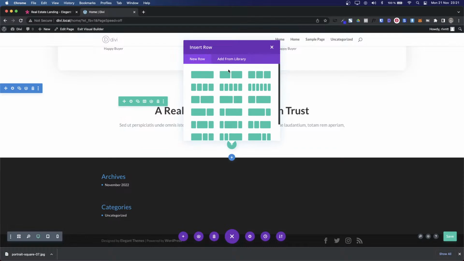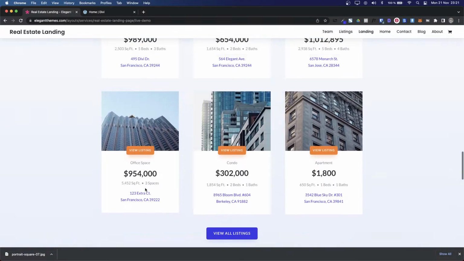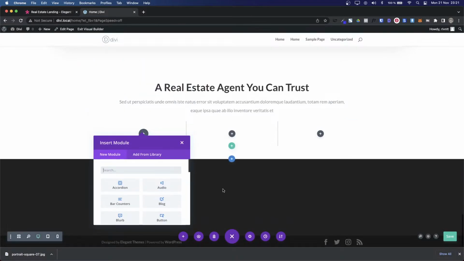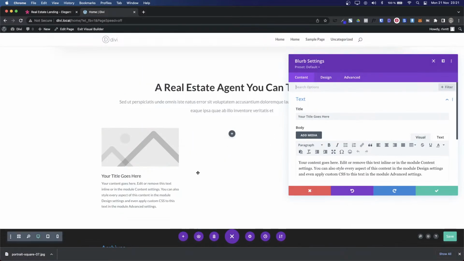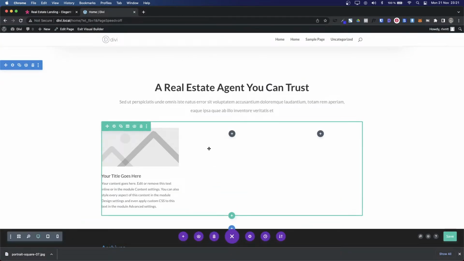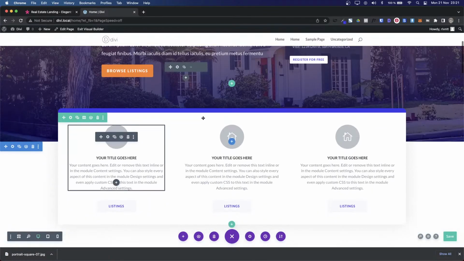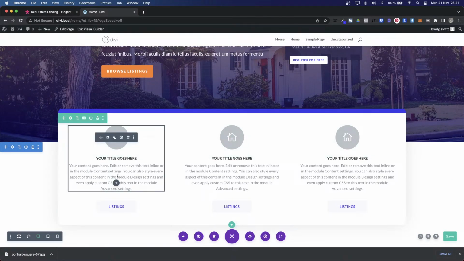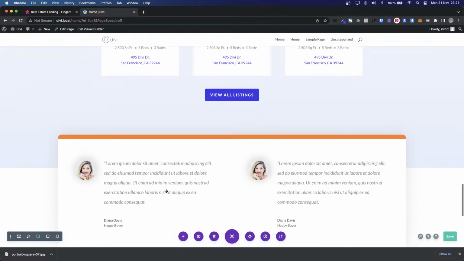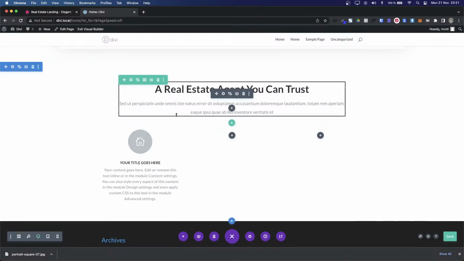What else? Now we have a 3-column row. So this is again the same type of module we used here, which is called blurb, this one here. Maybe what I can do is this. Since we already made some very similar modules, I can go here and click on copy module and paste it here. Yes.